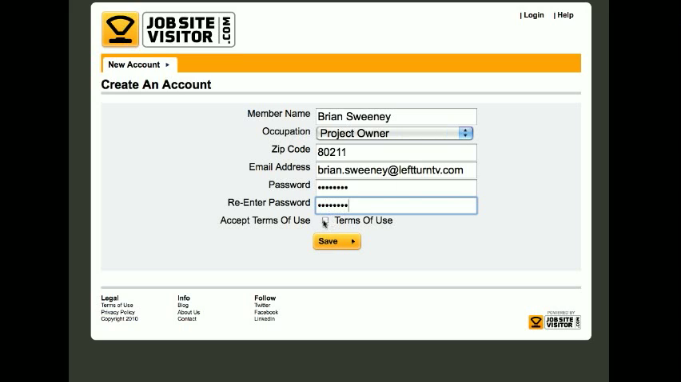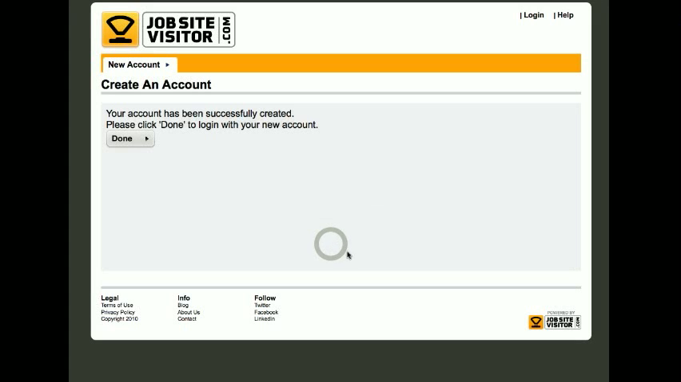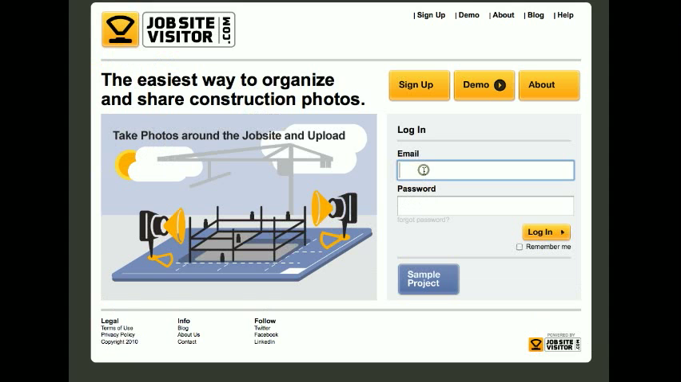and enter your password, accept the terms of use. If you click on the terms of use button, that'll take you to our terms of use. You hit save. This just indicates that the account's been created successfully. It'll take you back to the home page here.